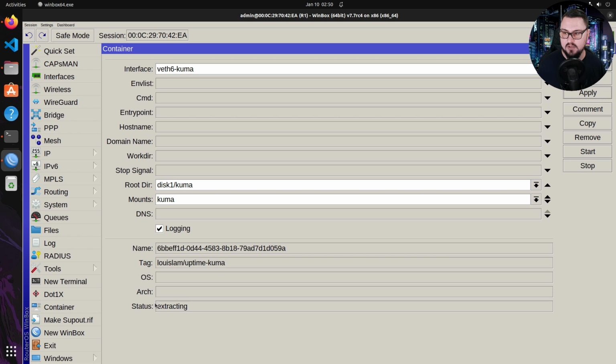Now once I click on apply, it will actually be pulling the container off of hub.docker.com and it will extract it. So now we're just waiting for this image to be installed and we will see it's finished when the status is done. So I'm just going to pause the video here.